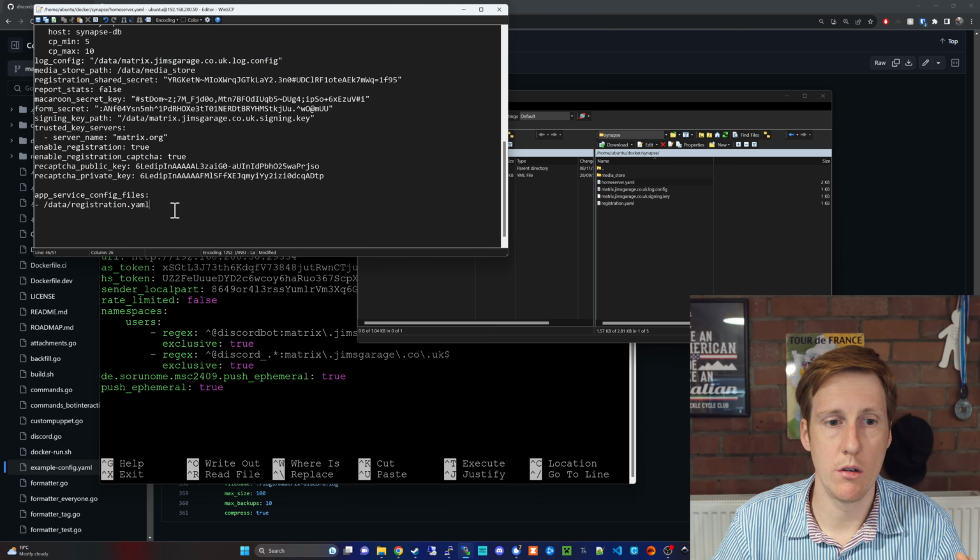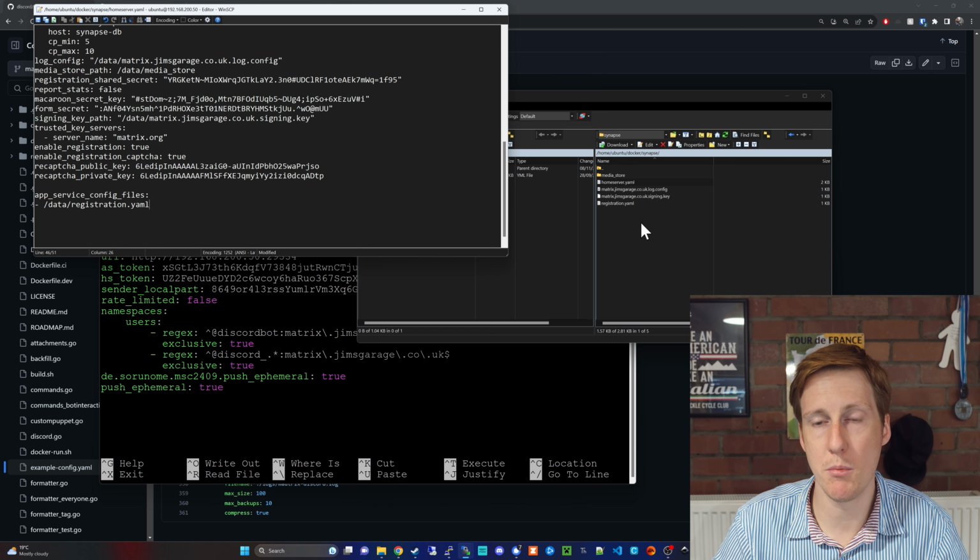We're saying that we want an app service and we want the config file, so an app service config file, and we're specifying that it's in /data/registration.yaml, which is a file we've just created. And if we look at the Docker Compose file for Synapse, we know that we're mounting the data folder to this one over here, which is our WinSCP. So anything we put in there is going to show up in the /data file. So we should be good to go.